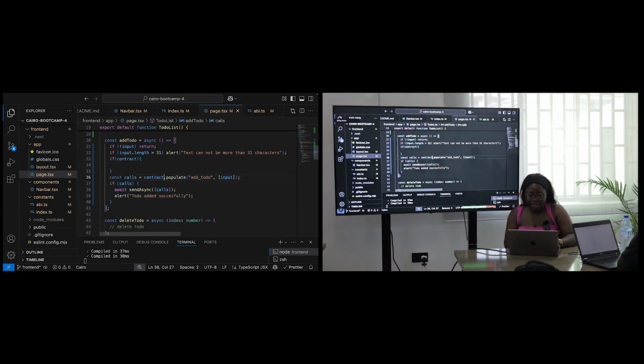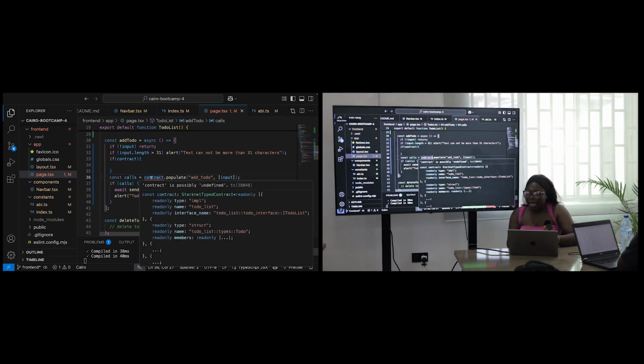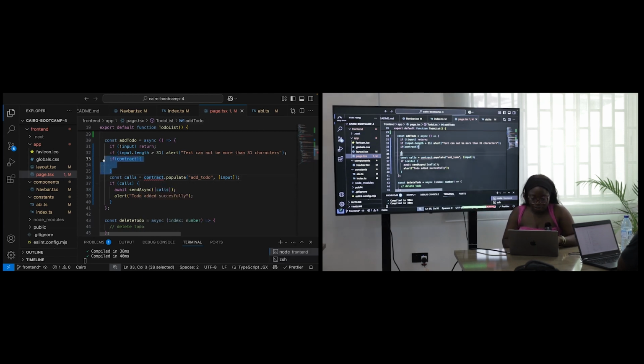Now, if I take this out, you see it's complaining. And if I hover here, it will tell you that contract is what? Possibly undefined. You're trying to populate something that has the tendency of being undefined. You understand? So it's either you put it inside an if and check if contract exists, or you add that question mark to just say, okay, if it doesn't exist, don't worry, don't shout, just skip this process. Do you get? All right.